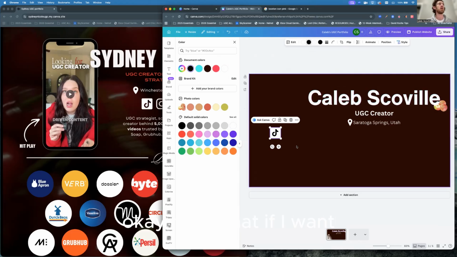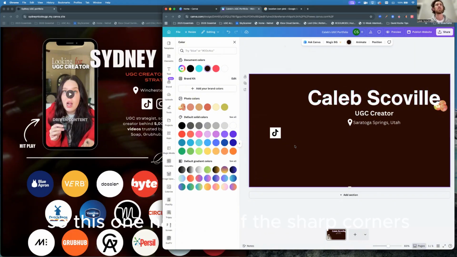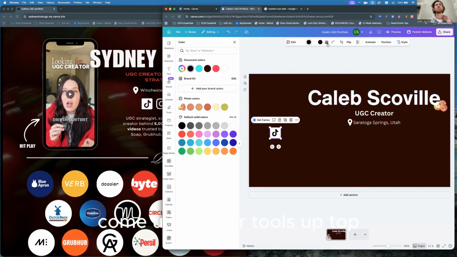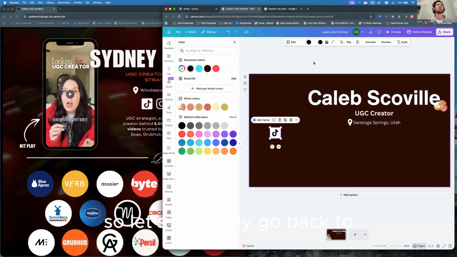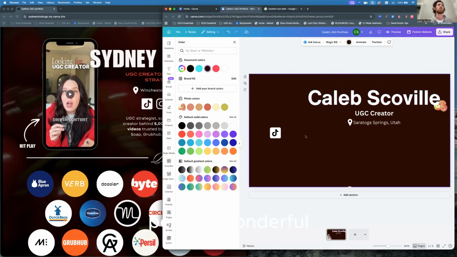Now, what if I want, Sydney's got her corners rounded. So this one has kind of the sharp corners, which actually I kind of like. But if you wanted to round the corners, you could click on that, come up to your tools up top, and if you hover over this little round thing, it says corner rounding. I'm going to click on that and then round those corners. Let's do like 15. 15 looks good. Awesome. Sydney's probably got hers at like a 10 or something like that, so let's go back to like a 10. Perfect. Wonderful. Yeah, looks pretty good. Okay, let's do our Instagram icon.